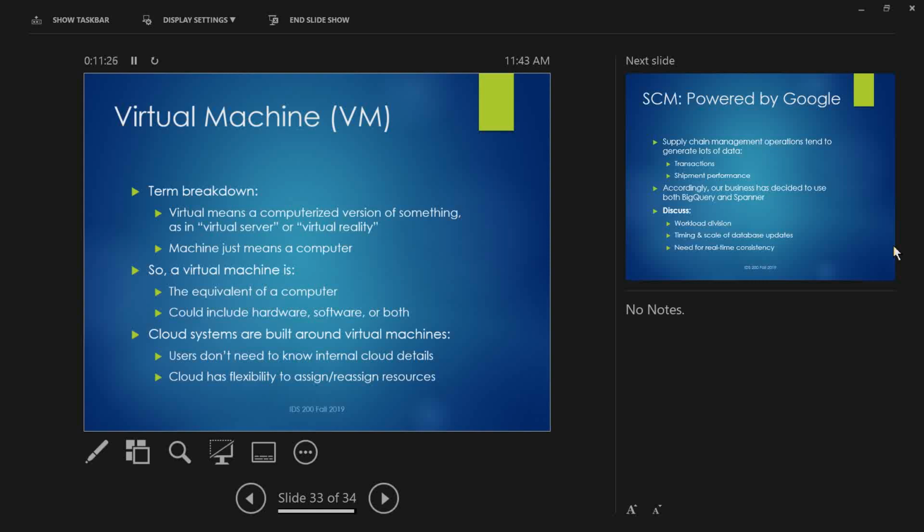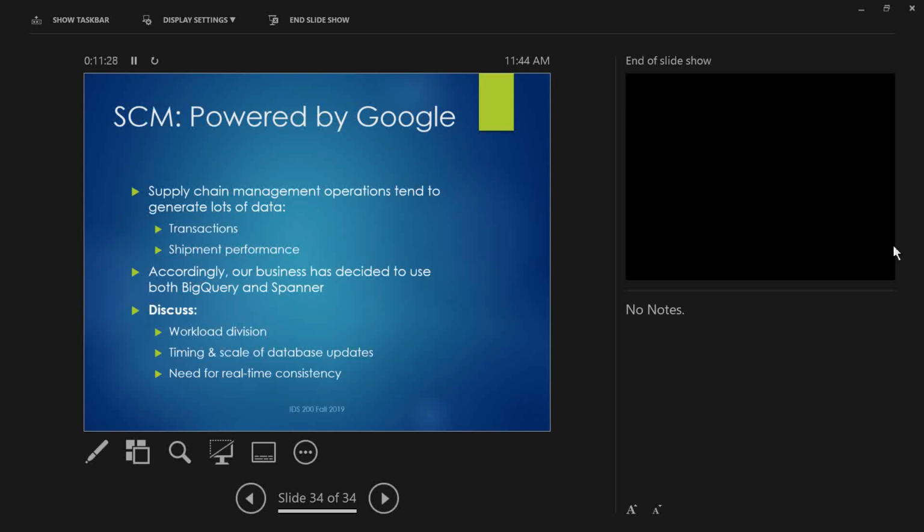Okay. So, supply chain management, powered by Google. We can imagine supply chain management operations tend to generate lots of data. First of all the transactions that are actually involved, and then all the different performance aspects of shipments. So for any shipment that gets taken, first of all, you can talk about the route that it takes, which you can specify in arbitrarily precise detail. If you want, you could talk about every particular street and intersection, for example.